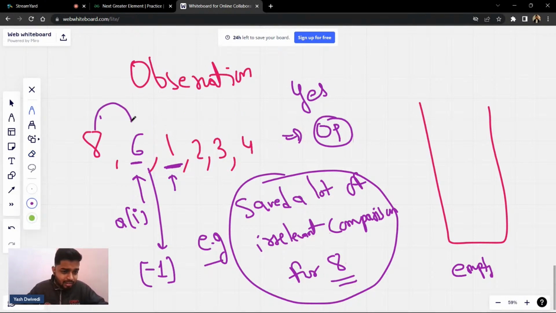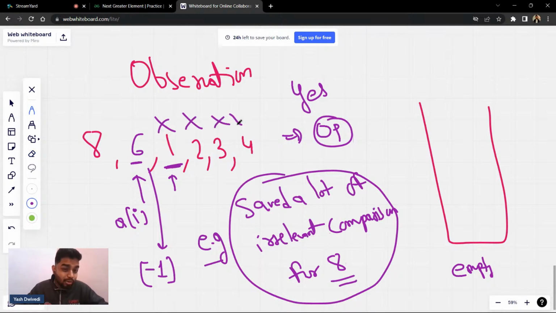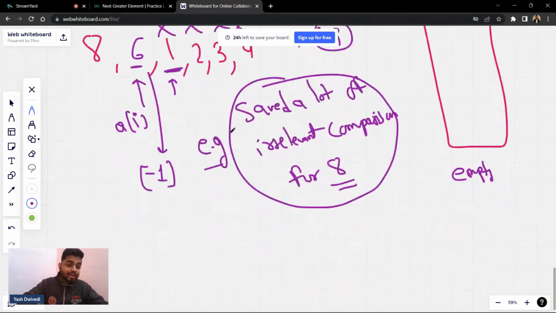Because if 8 is greater than 6, right? So in that case, do I even want to check with 1, 2, 3, 4? No, because 6 has already eliminated these people, right? If 6 is not greater than 8, how can the elements that are lesser than 6 even think of being greater than 8? Right. So what is the point of comparison? There is no point in comparison, so that is why they are already eliminated. So that is why we are saving a lot of irrelevant comparisons, right?